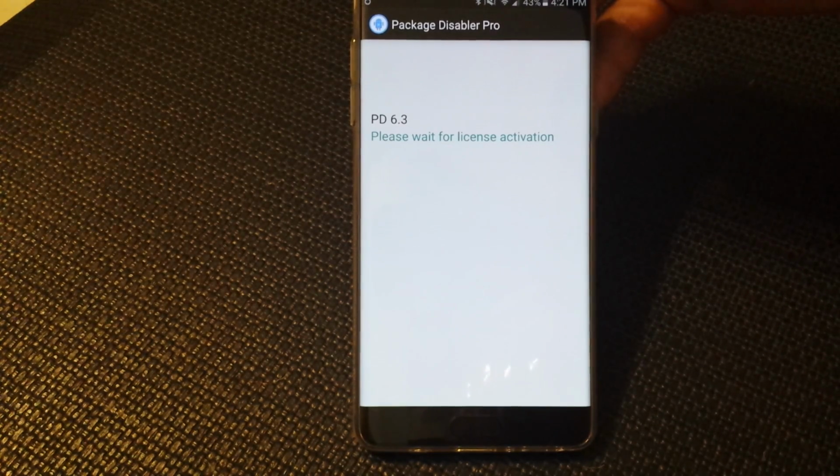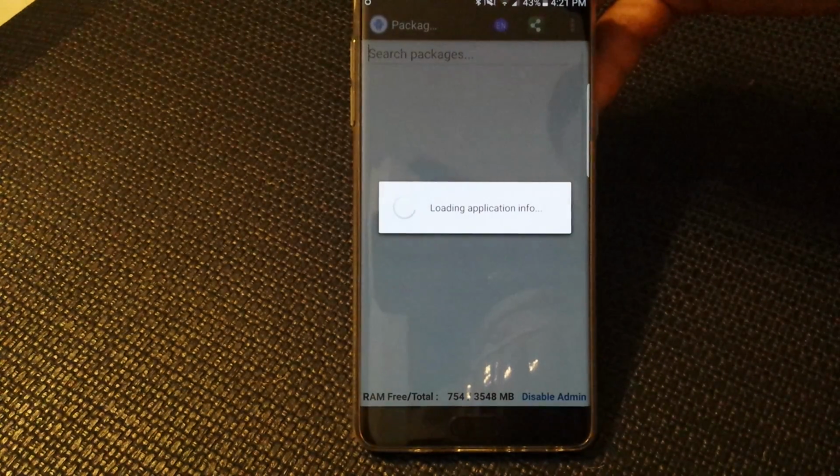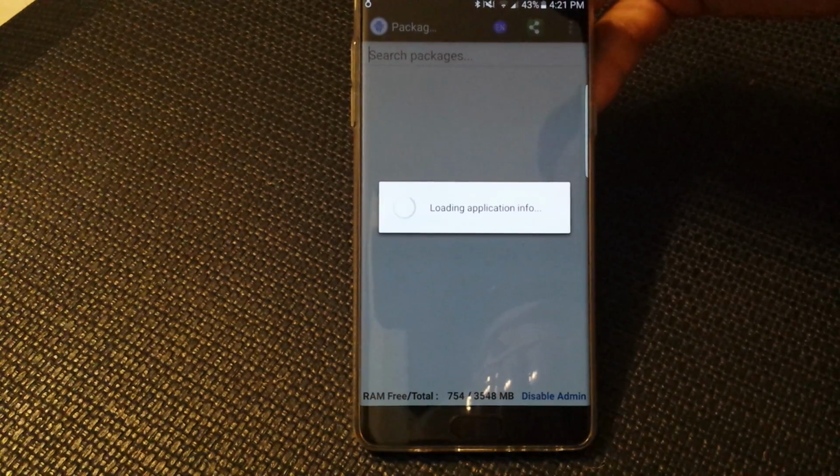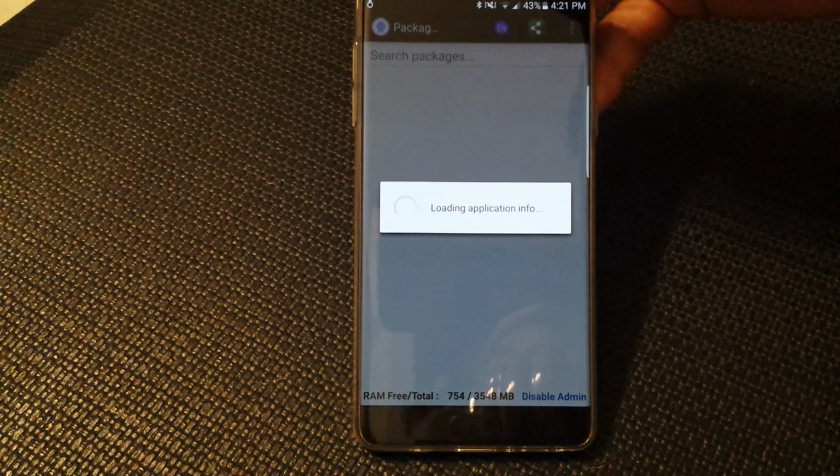Now the thing about TouchWiz is that it is bloat. It's gotten a lot better, but there's still some Samsung apps that are loaded onto the phone that you don't want to use, or even carrier apps that you don't want to use.